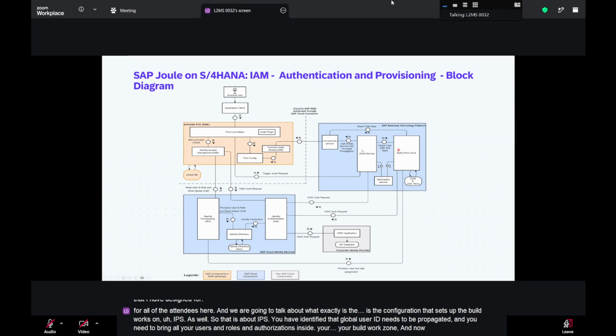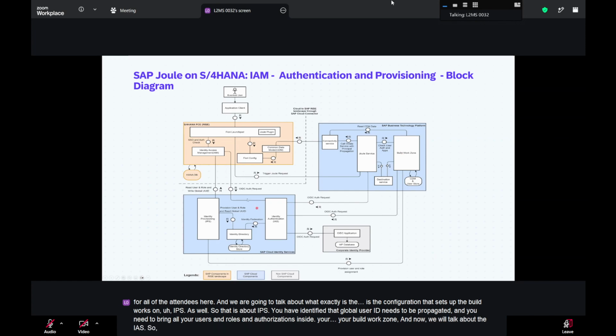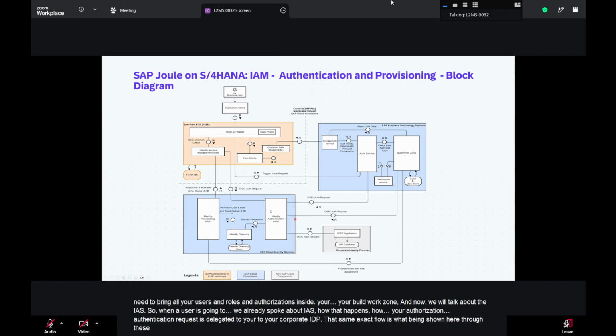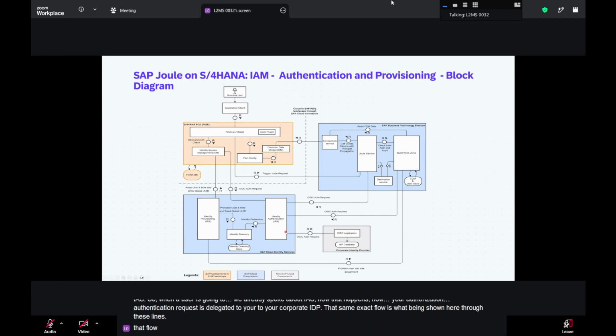And now we will talk about the IAS. We already spoke about IAS, how that happens, how your authentication request is delegated to your corporate IDP. That same exact flow is what is being shown here through these lines that flow through IAS. So we already understand the IAS part. We already understand what IPS is doing in the whole picture.